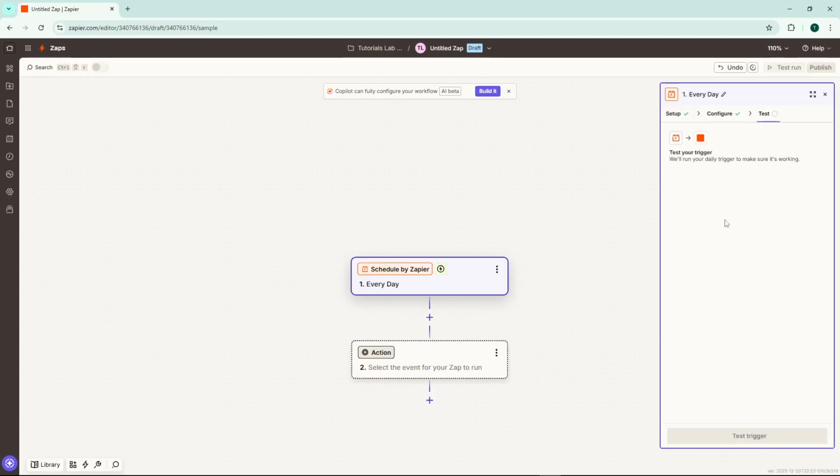Before moving on, it's important to verify that everything is set up correctly. Click Test Trigger to make sure Zapier can find sample data. This step confirms that your schedule is configured properly and ready to fire at the times you've specified. You should see a successful test result appear on your screen.